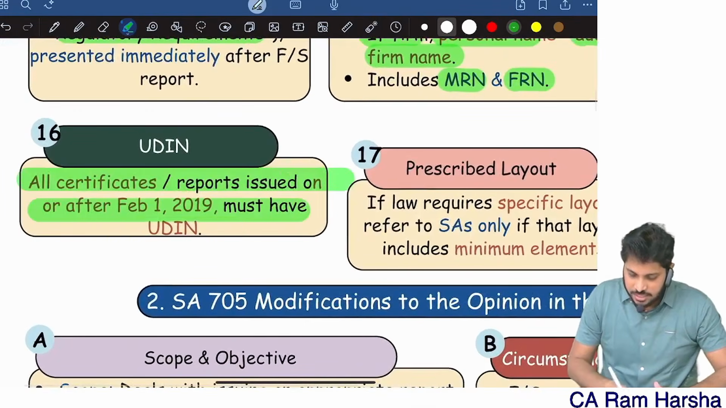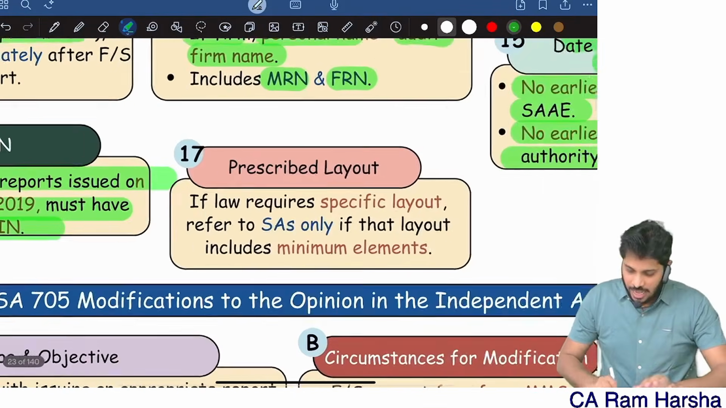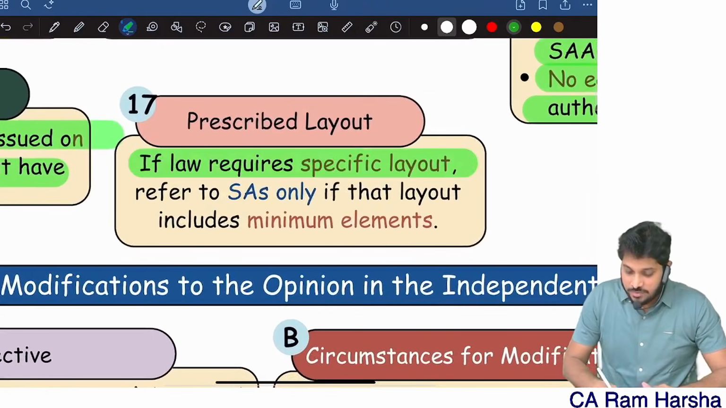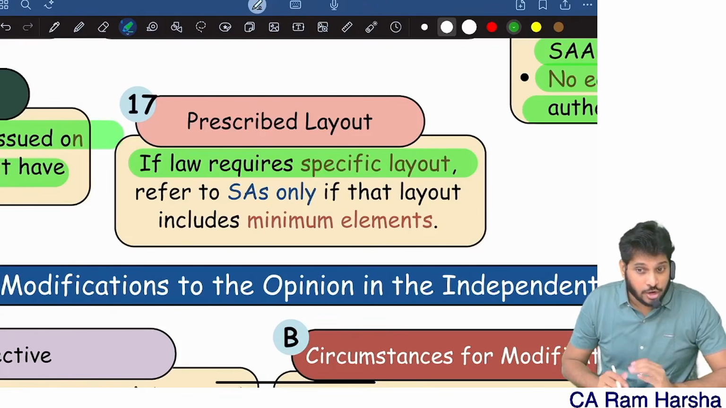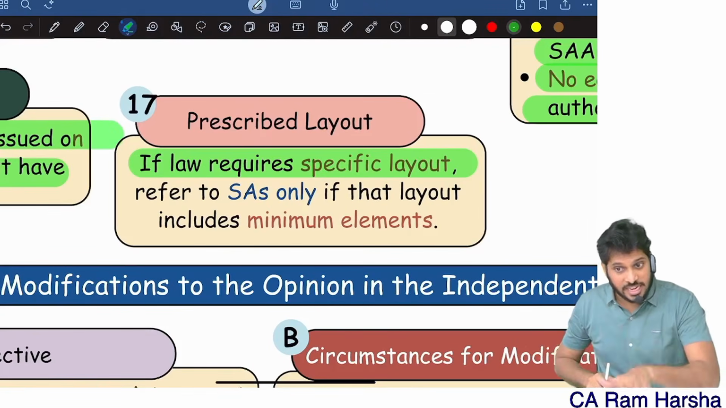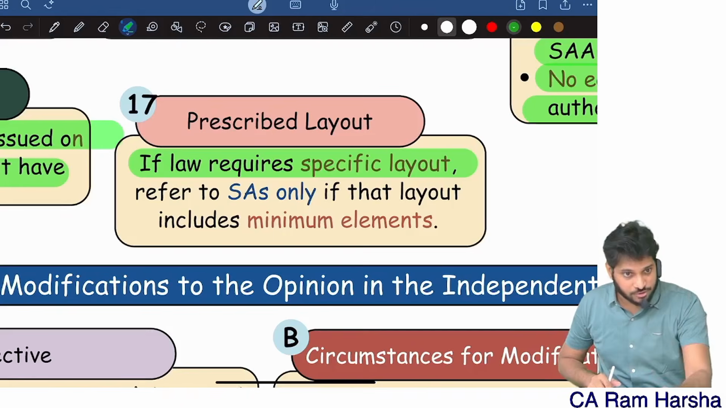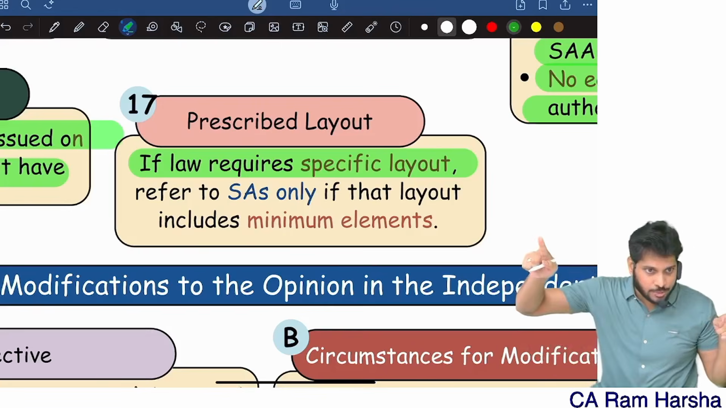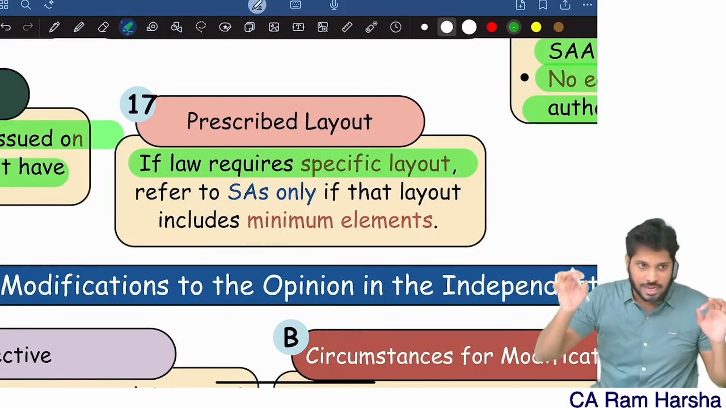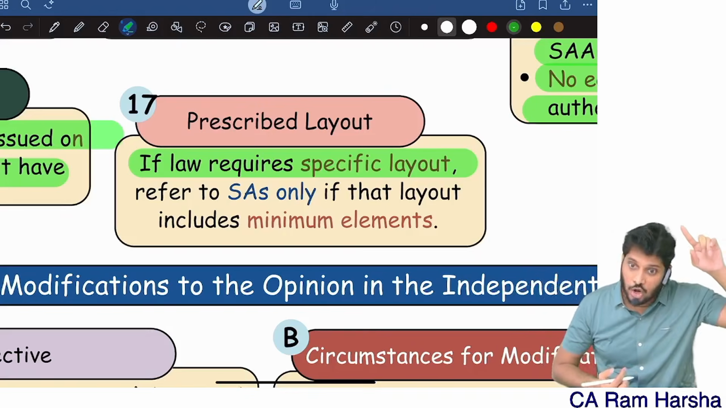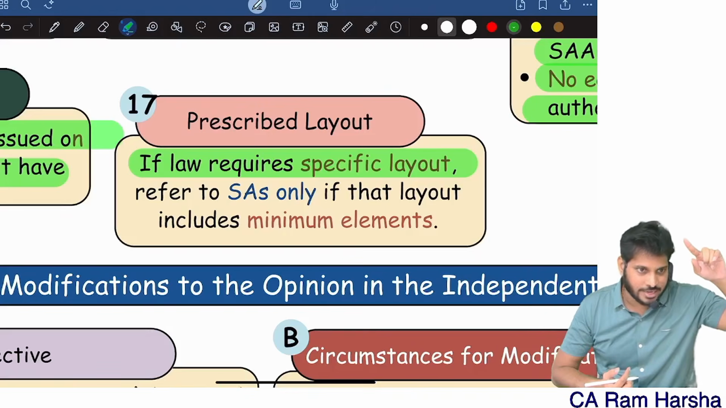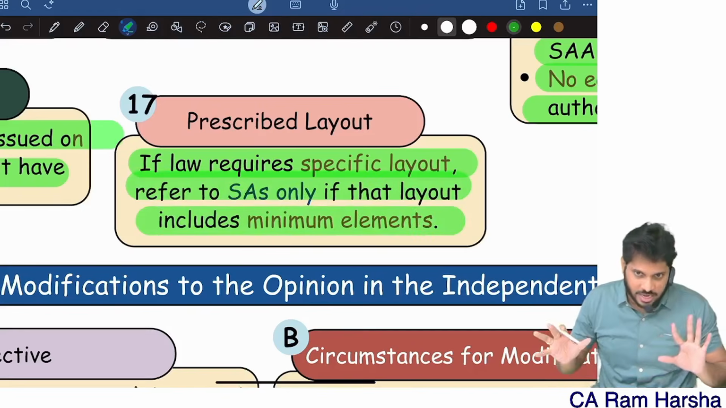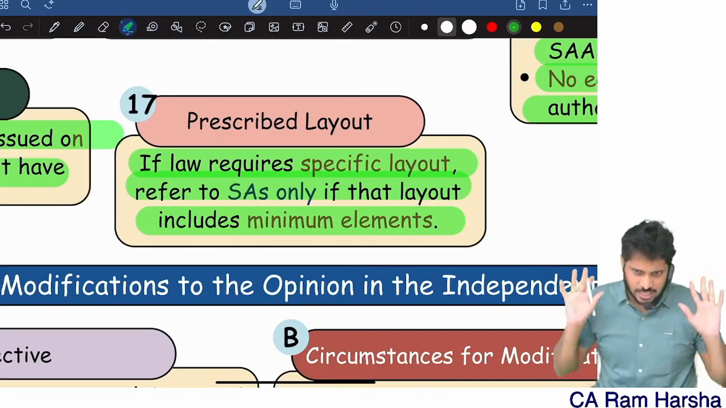All certificates and reports must have a UDIN, right? And sometimes law will give a specific layout. Suppose if at all the audit report format is given in law, right now in India there is no law which gives audit report format. If at all there is in future, can I talk about SA 700 in that audit report which is given as per the law? You can talk if all the above elements are there in the law format also. Are you getting it? That is the prescribed layout regarding law point, not required from exam point of view.